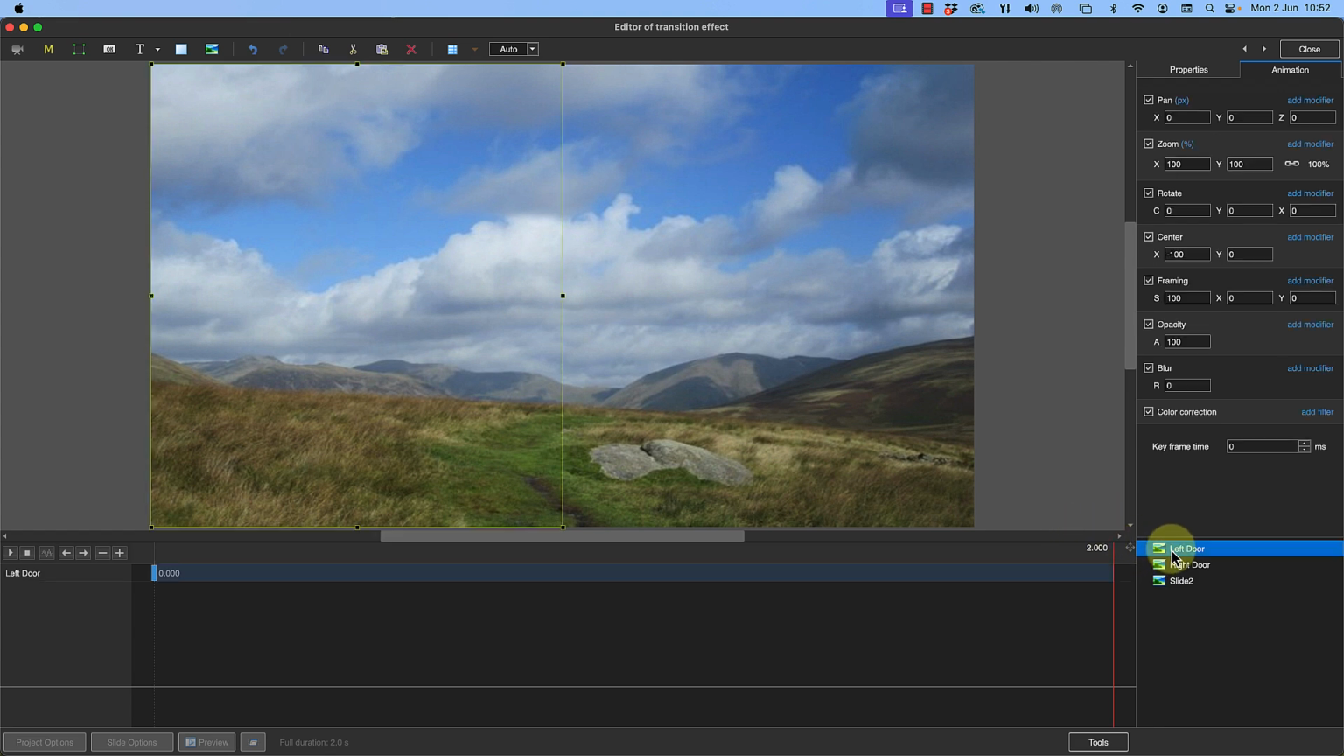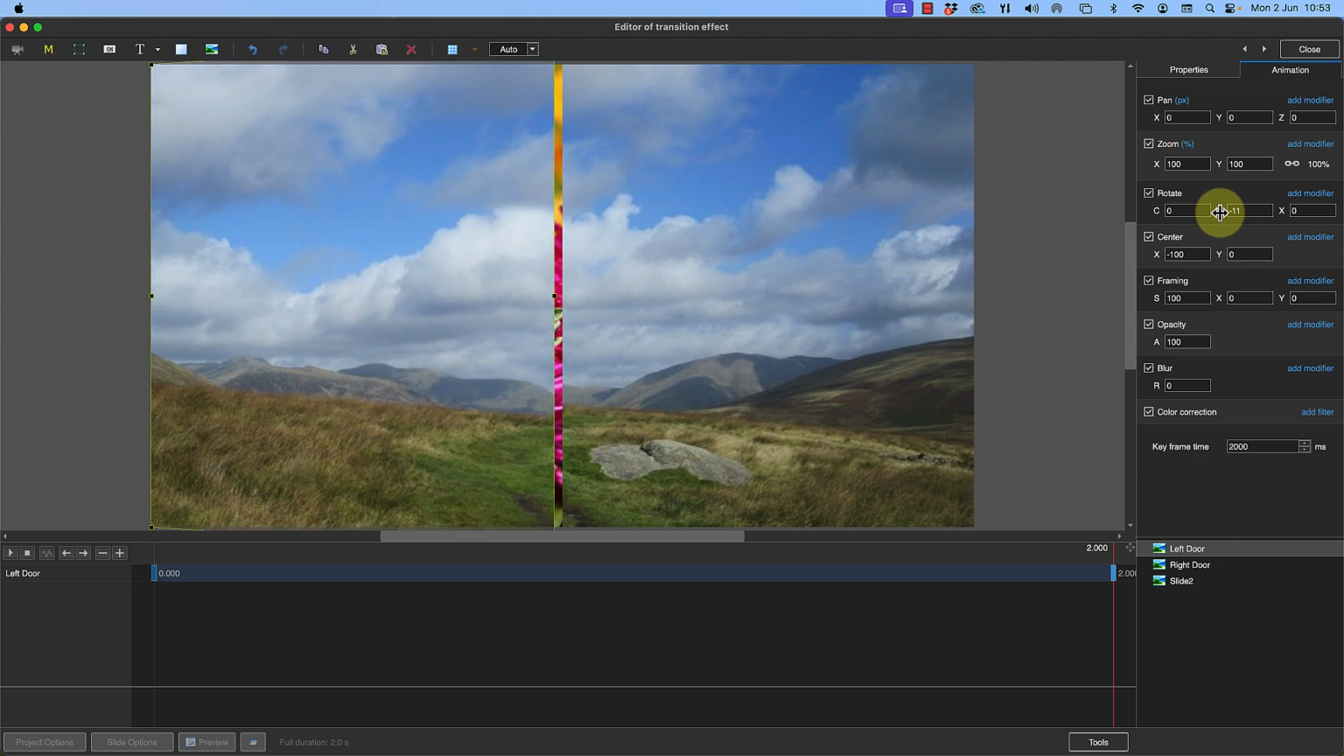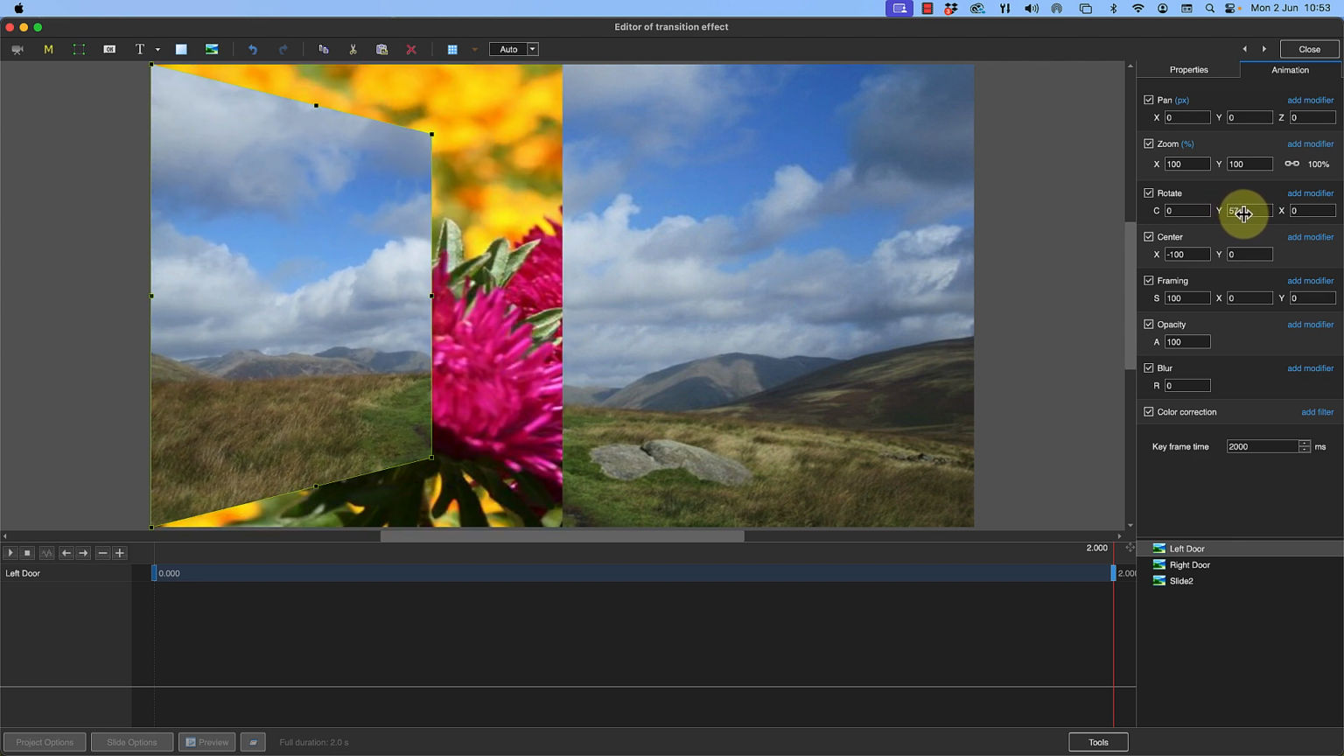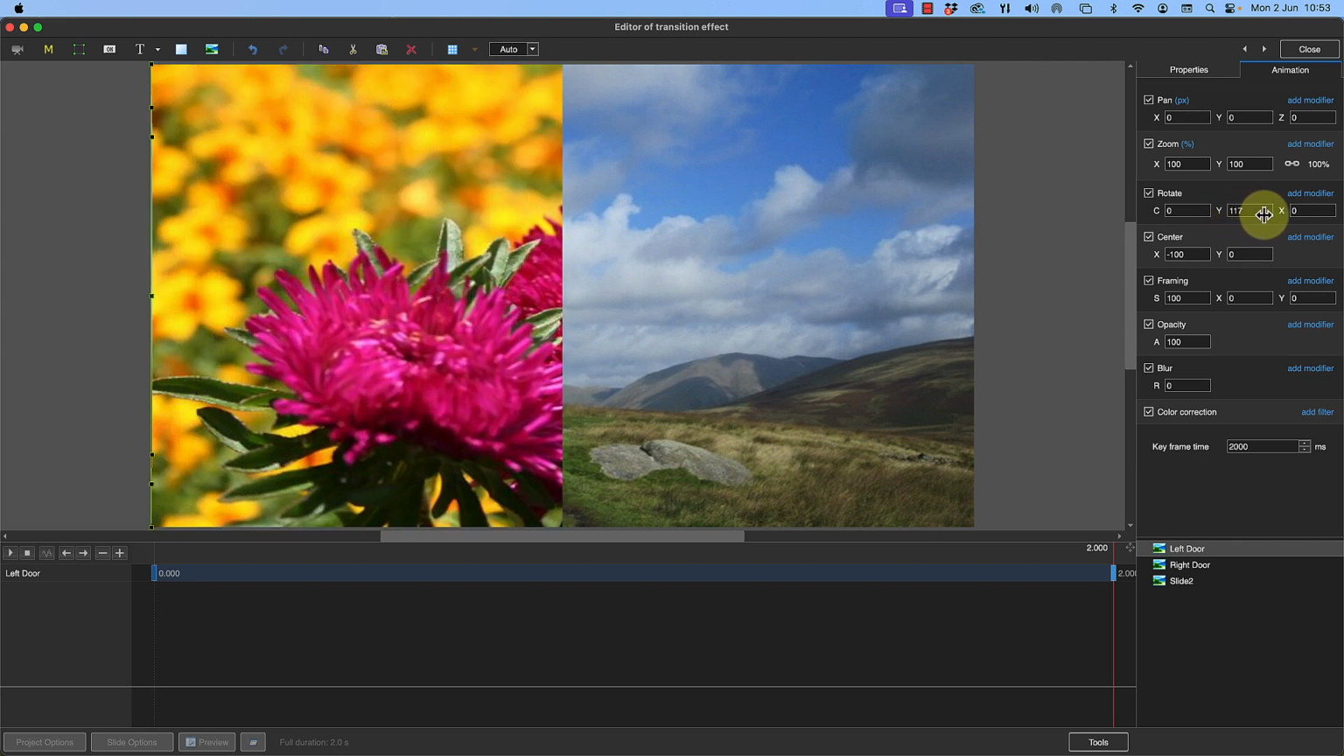And what we need to do now is to create the motion that we want. So let's take this left door. From here I'm going to clone this keyframe. I'm going to drag it to the very end, so we've got 2 seconds duration for the transition, and we want to rotate on Y either that way or that way. The choice is yours. And I'm going to take it round to about 120 degrees. I'm giving it a definite figure so that both are the same and move at the same time.